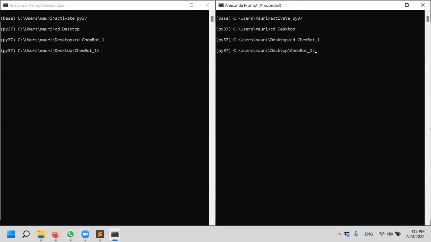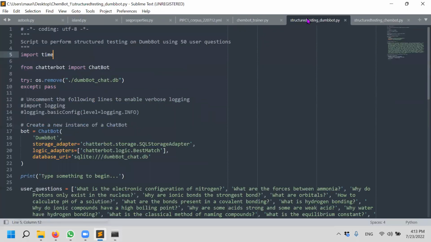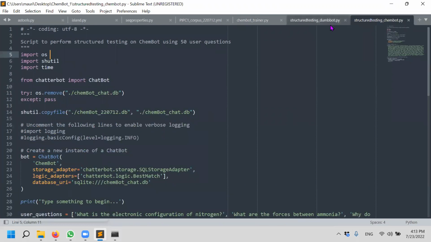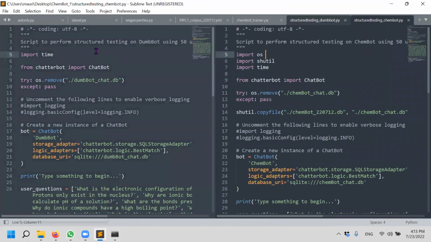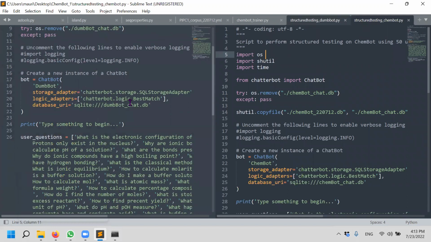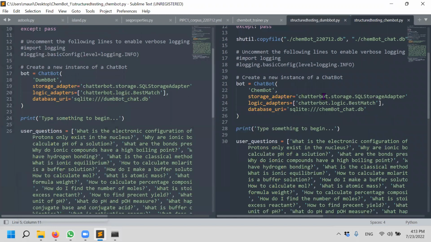So what I have essentially is the testing script for DumbBot and the testing script for CamBot. If I put them side by side, what you can see is I've removed all the DumbBot libraries or the database itself, so it starts with nothing. For CamBot, I just always refresh it.